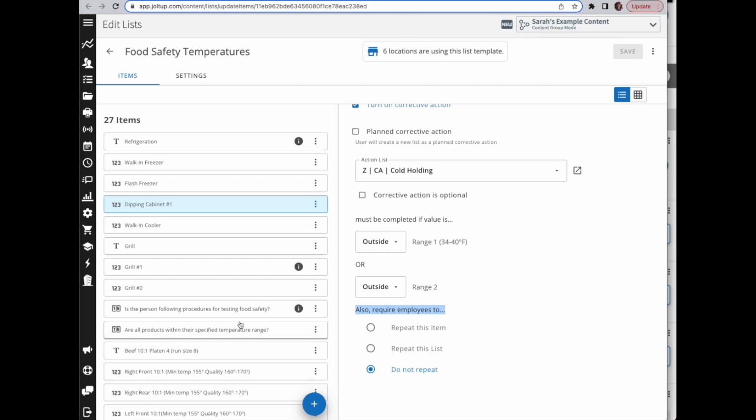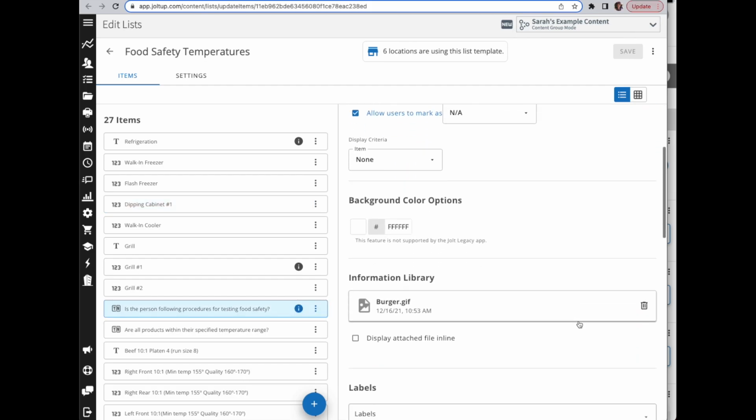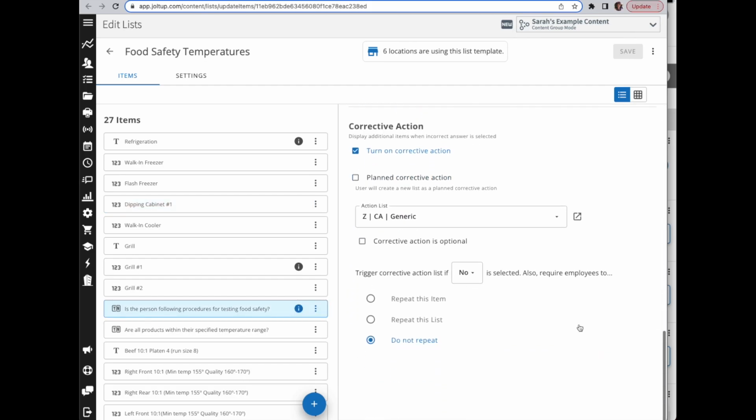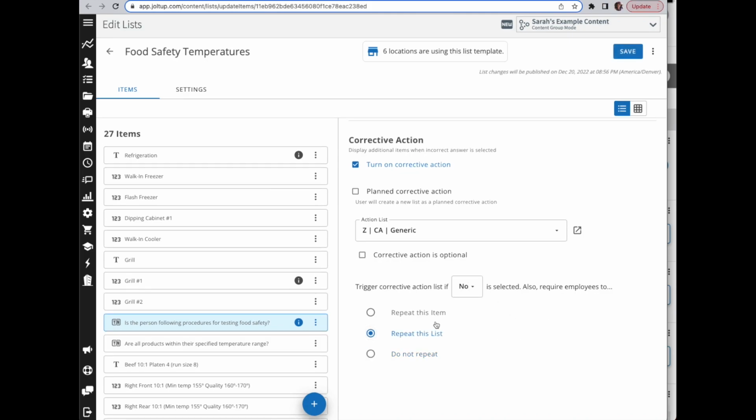Now let's go to a corrective action for yes or no. We're going to come all the way to the bottom again, and your corrective action. So again, you're turning on the corrective action. Is this planned corrective action, or do you want to use a list for those action items? Is the corrective action optional? And then here, you're triggering the corrective action list if yes or no is selected. And then you're also requiring the employee to repeat the item, repeat the list, or do not repeat. So very similar to your measurement item, other than you're triggering based on the range versus the answer of a yes or no question.